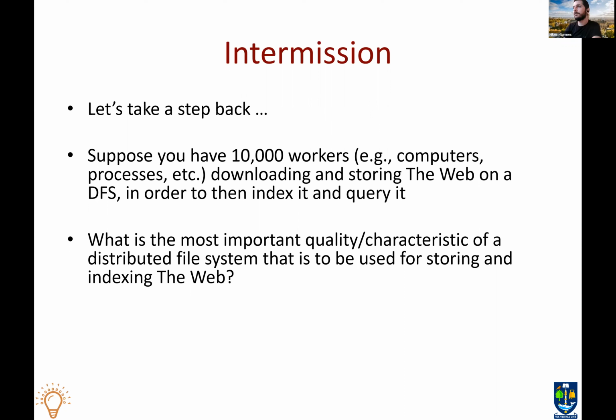Okay, so I'll stop the poll. Let me see. Can you see the results?